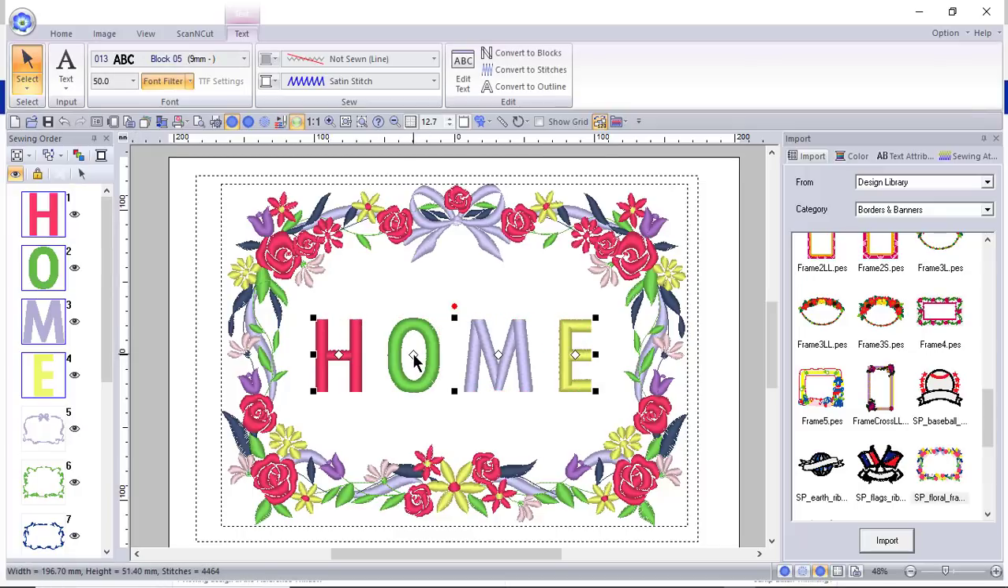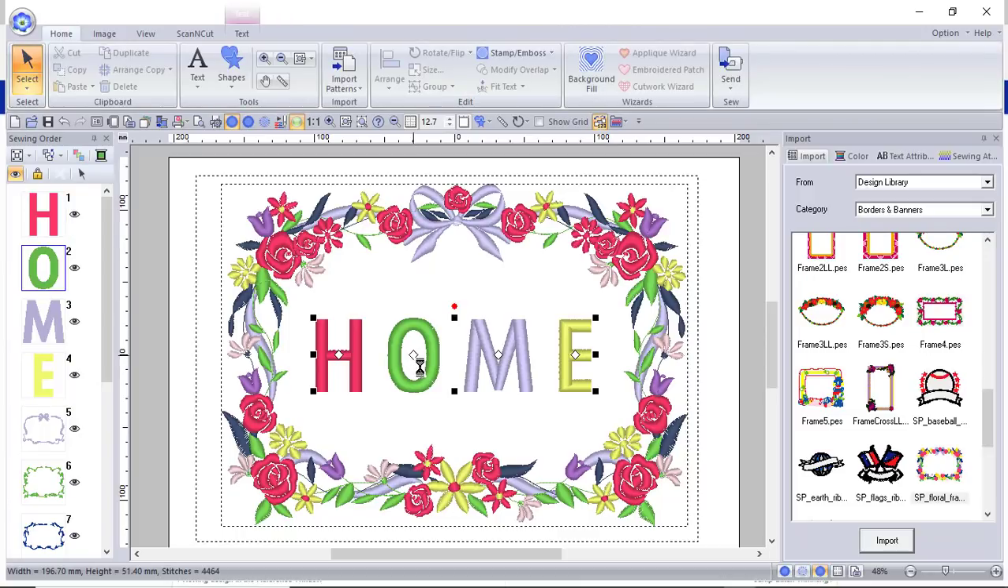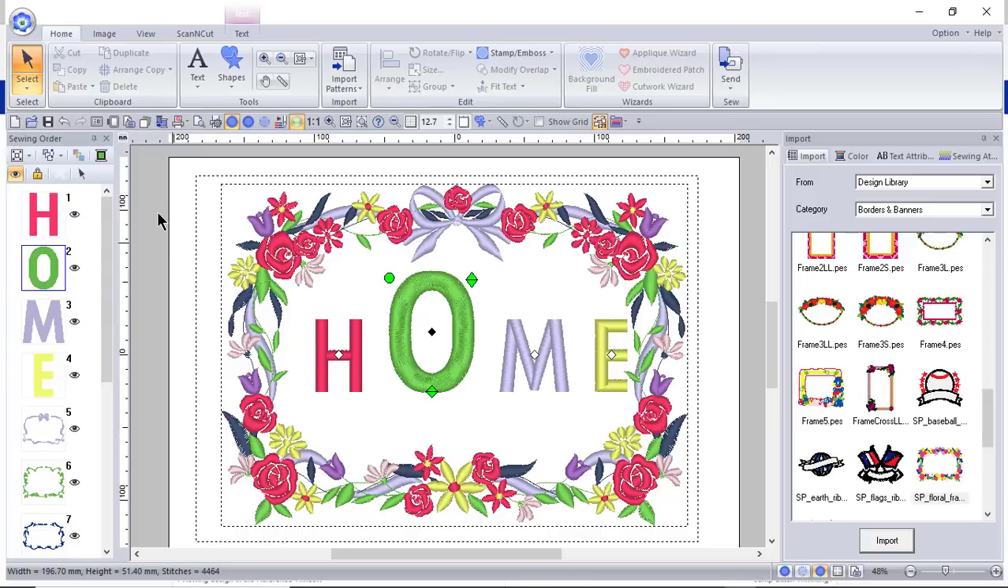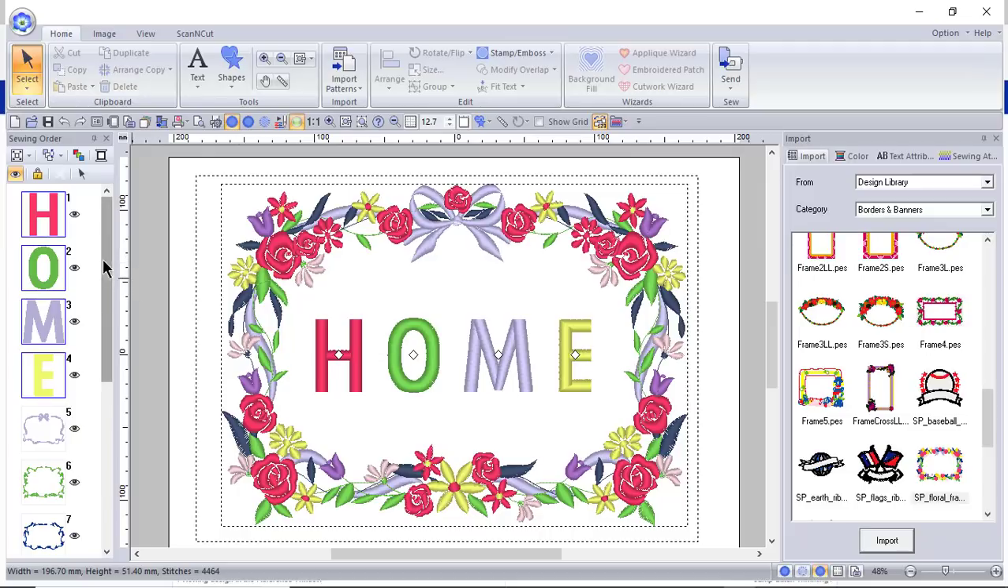For instance, if I wanted to select the letter O and make it larger or smaller, or move it up or move it down, I could do that, and we'll make it larger right now so you can see that I can change it. What I'll do is go ahead and undo, and now we'll look at the next item.